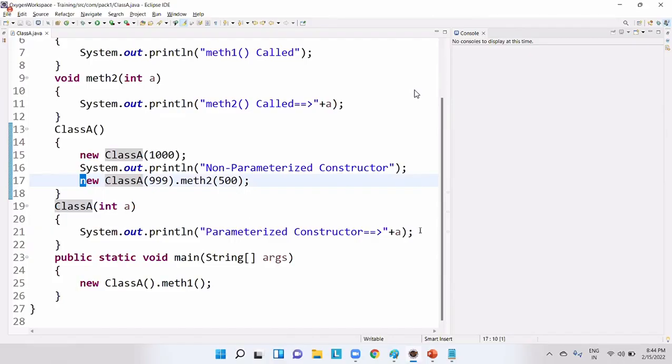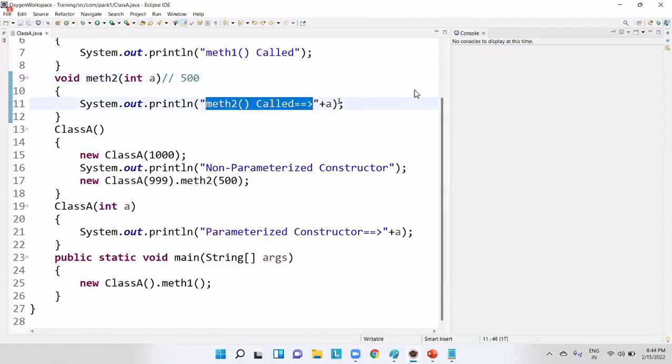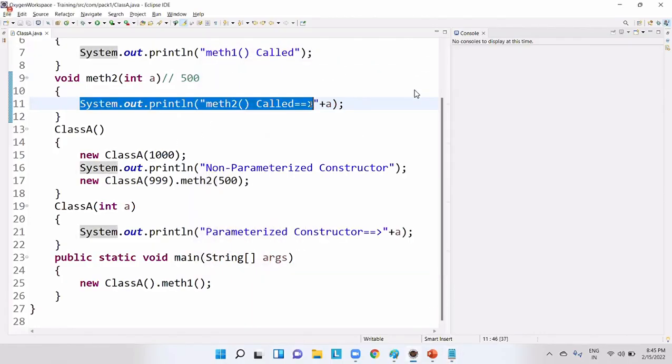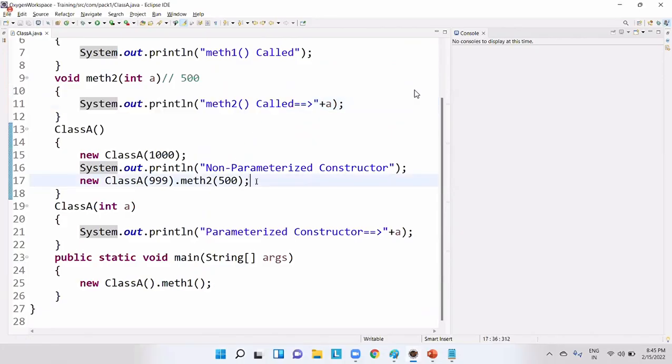Now, are there any statements left behind? No, there are no statements. So again, please come to here. Line number 17, and we are trying to call method 2. What is the value? A value is 500. So method 2 called, and a value is 500 will be printed. After that, are there any statements left behind? No. So please come back to the main method. Are there any statements left behind?